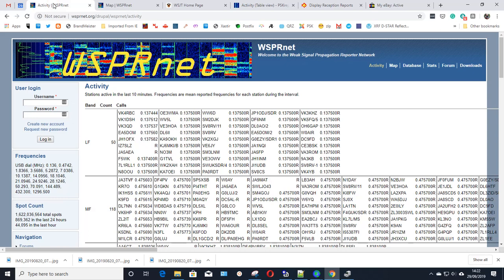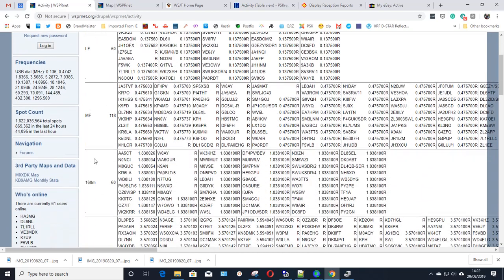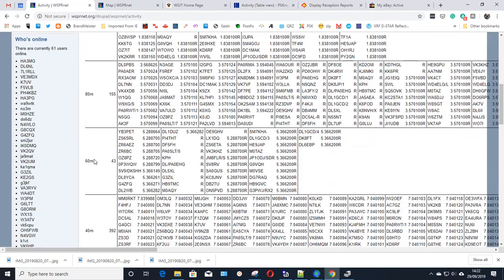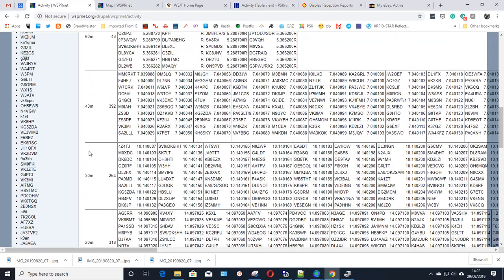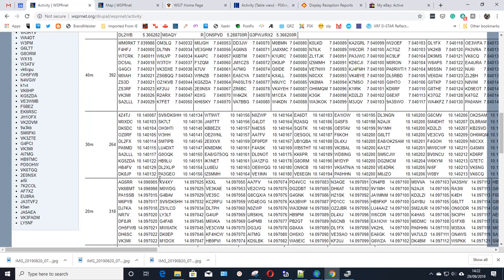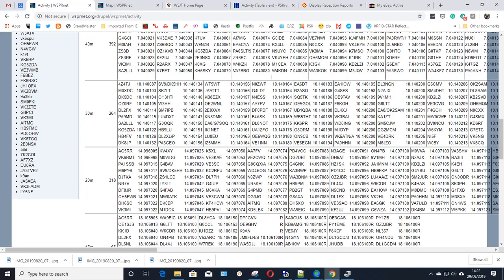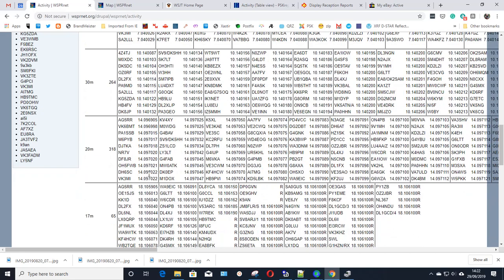So here's the WSPRNet website, and it's quite useful. Normally before I start WSPR, I come on here and I have a look to see, as it splits down the number of stations that are active by band. You will normally see that 40 meters and 20 meters is round about the same number of users. Today there's a bit of a disparity there, which probably suggests the propagation is a little bit better on 40 meters, but I'm not a propagation expert.